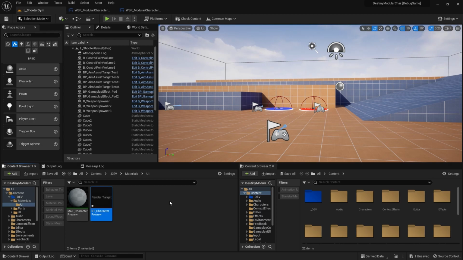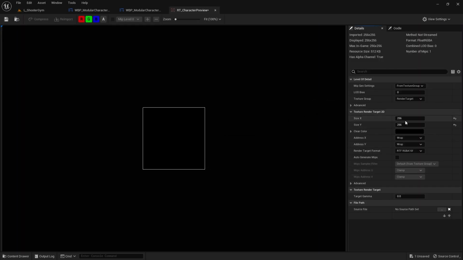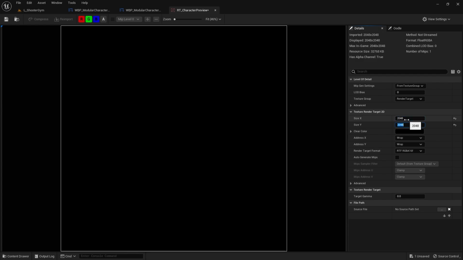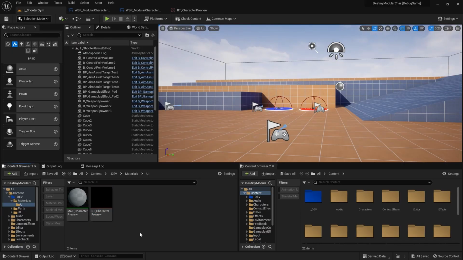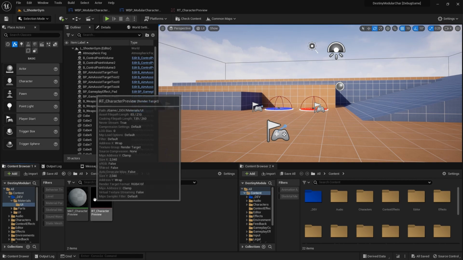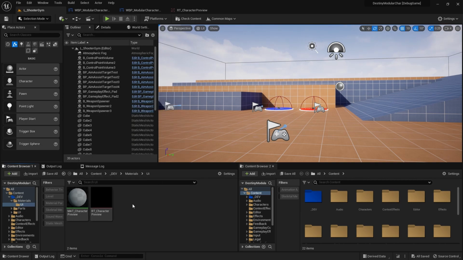And we're going to call this RT_character_preview. I'm going to open that and I'm going to make it a size that's like 2048 by 2048, since this is just going to be using a menu and we don't have to worry about optimizing or anything like that. We want quality over optimization in a place like a menu that's only going to run at 60 FPS anyways.